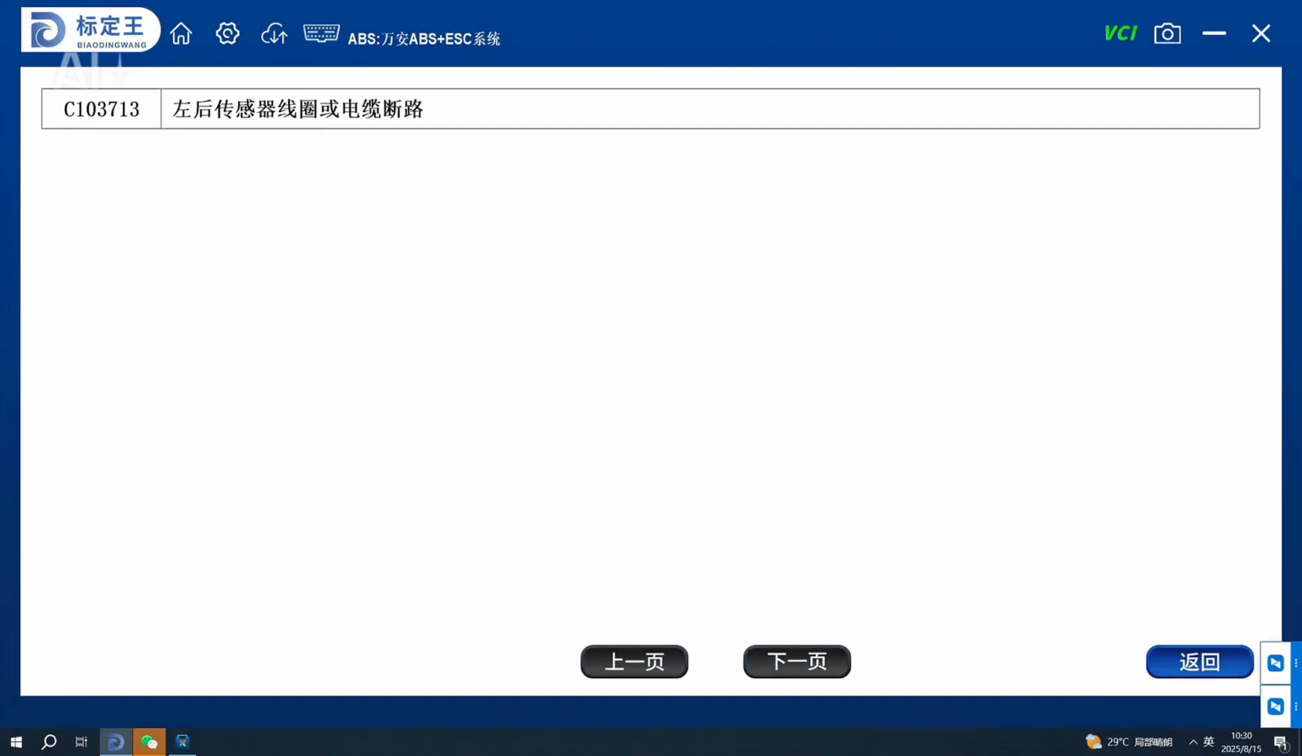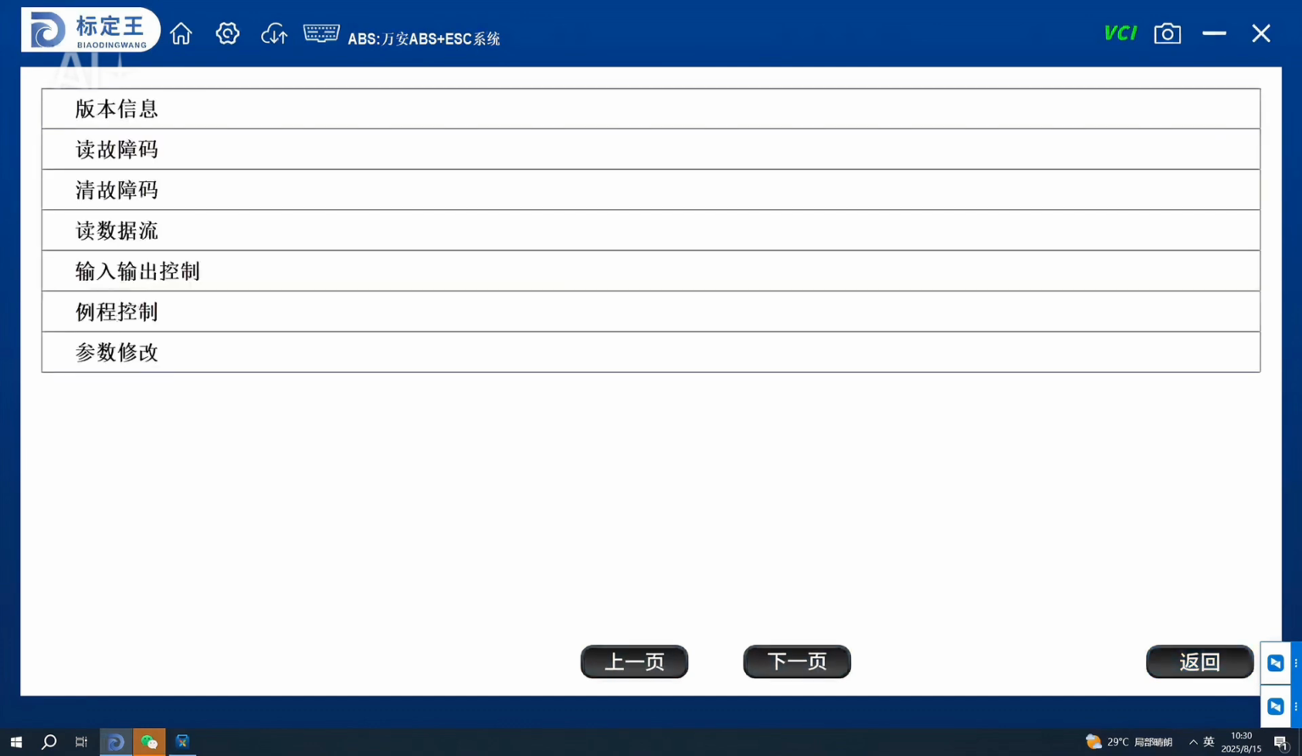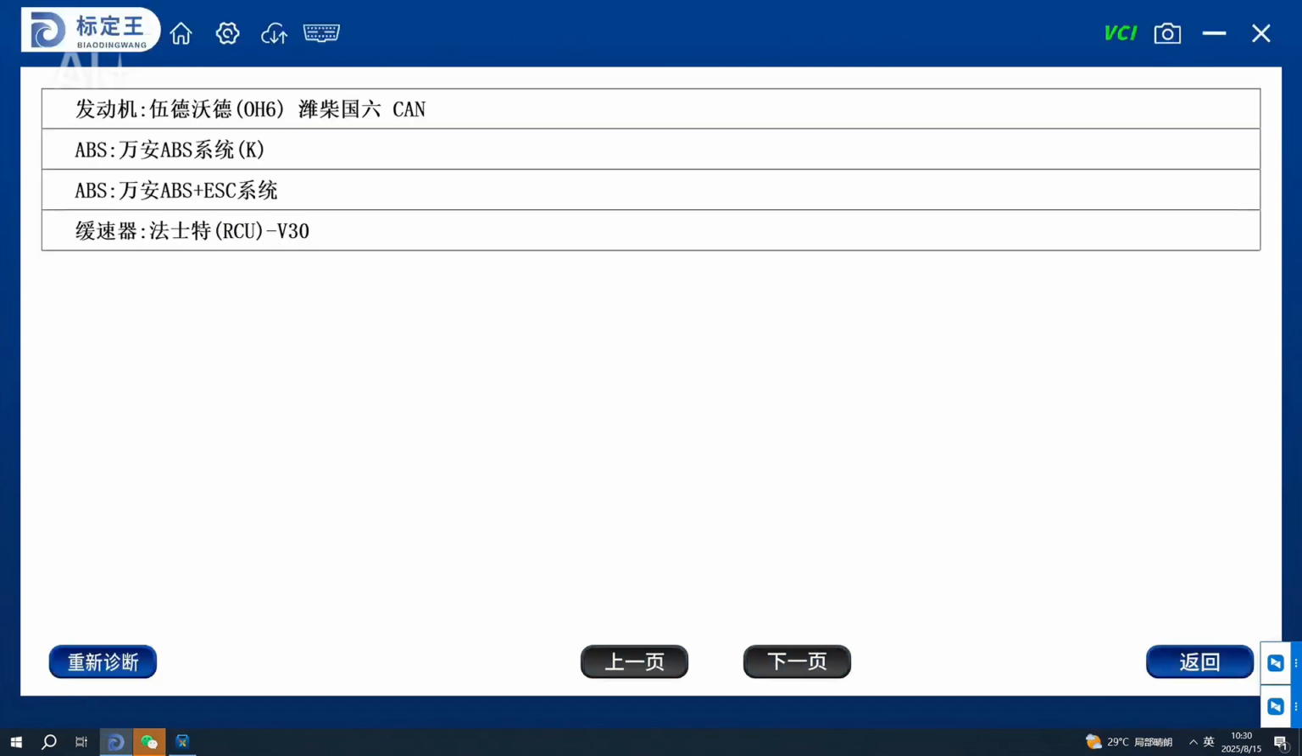For the fault code, we verify each other based on data stream and fault code. The problem can be quickly determined and solved.